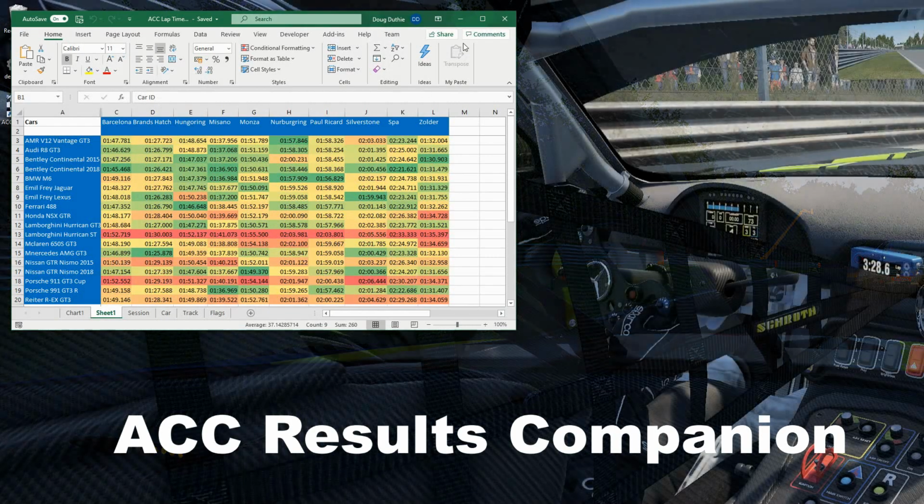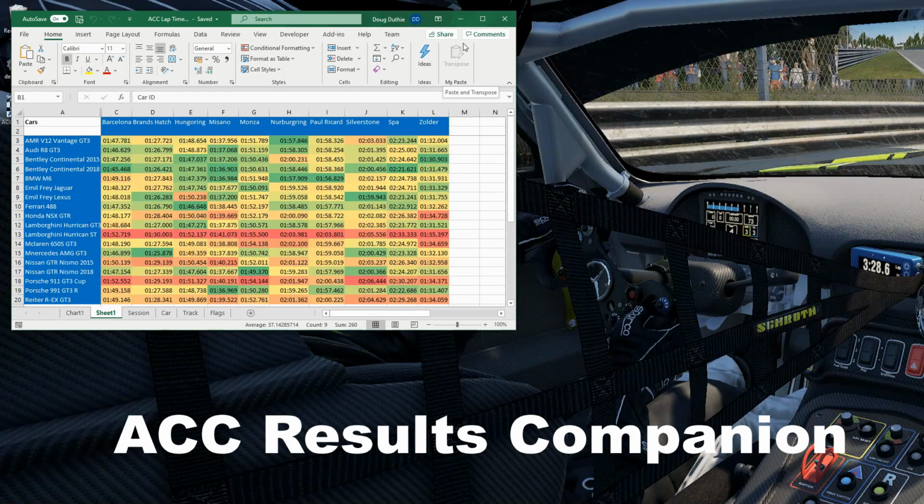ACC provided a couple of interfaces to be able to interrogate results. These were results files, but these were only produced for single player races and hot stints, and also shared memory for all types, but only for player cars. As a result of these, ACC Results Companion was born to try and automate the recording of these.